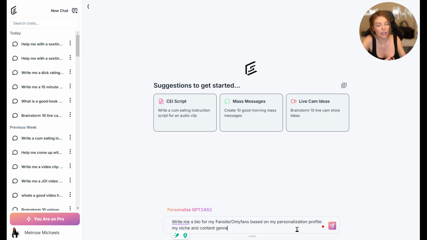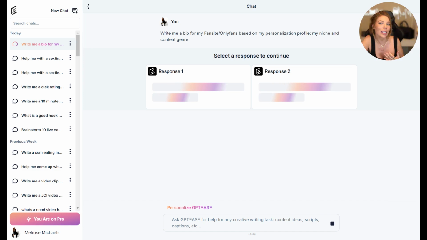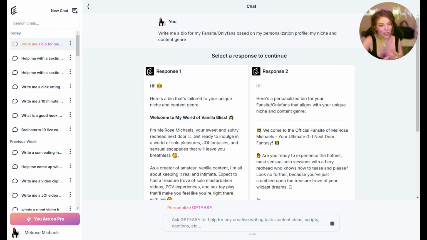Now, once you have personalization filled out, you can use this prompt and click this icon to send it or hit the enter button. What's going to happen is GPTease is going to start to generate two responses. Response 1 on the left, which is a very instructional response, trying to give you exactly what you asked for. And response 2 on the right is a more creative response. It's going to think a little bit outside the box, but still get you to exactly what you're looking for.